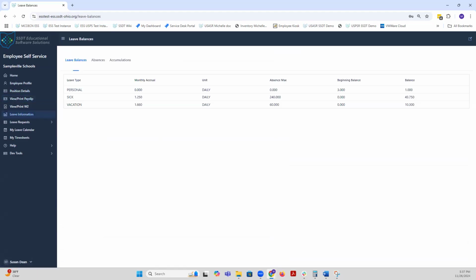Leave information contains your accumulated and used leave for each eligible leave type that is pulled from USPS. So this is a view-only grid as well, and it has three tabs. The first tab is the leave balances. It's showing those eligible leave types and their beginning balances, as well as what the max would be on them, if it's hourly or daily, the accruals, and the very last column shows what your current balance is on each of those.